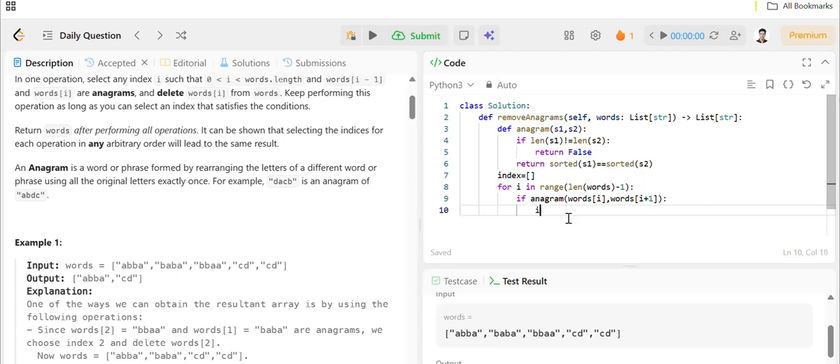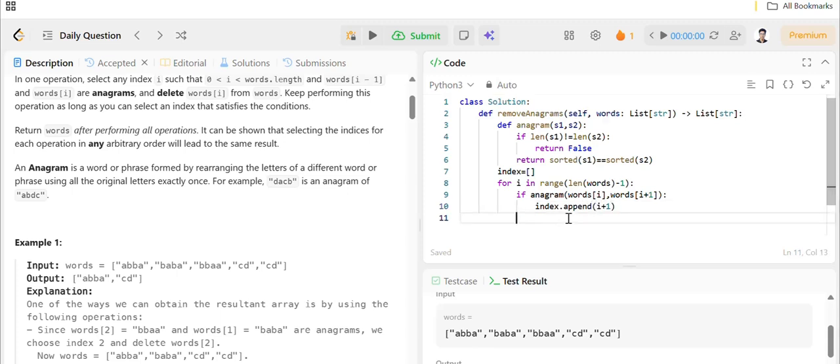If it is an anagram, then I need to remove one anagram from the given word list, right? For that, I will take the index of words of i plus 1. So at that time I need to append i plus 1 to the index list. After completing this for loop, we will have the indexes of the words which we are supposed to remove from the words list. So now we will use a list comprehension to generate a new list which won't contain the consecutive anagrams.